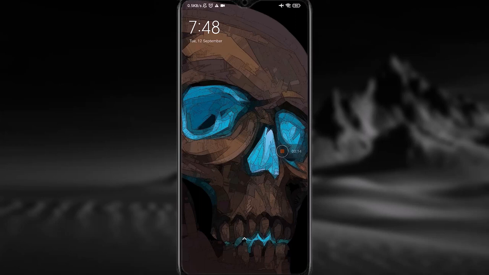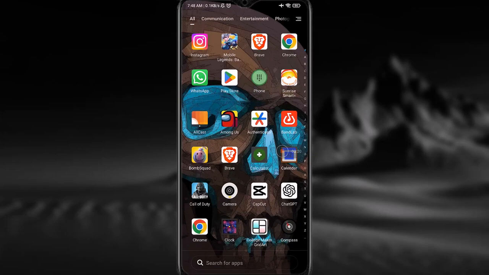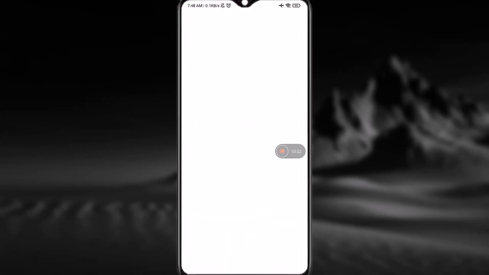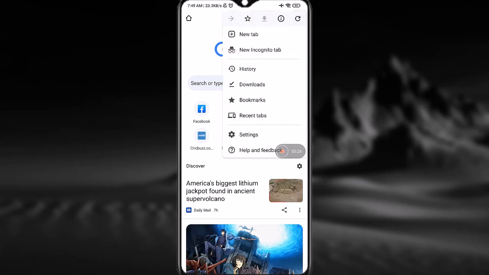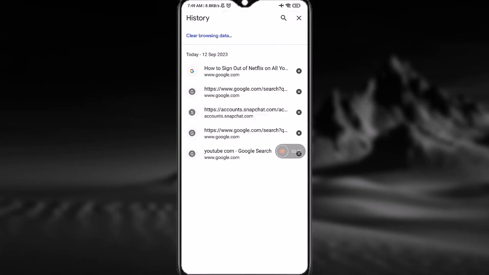So what you have to do is clear the browsing data of the browser you are using to watch Netflix. So simply go to the browser. As I'm using Google Chrome, I'll simply tap on Google Chrome, and at the top right corner you can see a three dots icon. Simply tap on that, and at the third option you can see a history button. Tap on history, and now there's a blue link called clear browsing data.